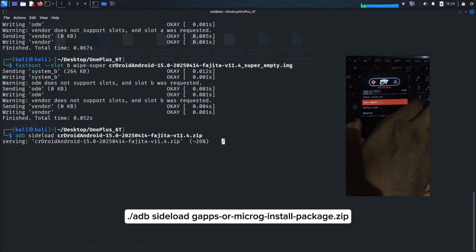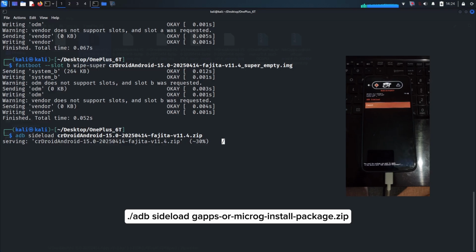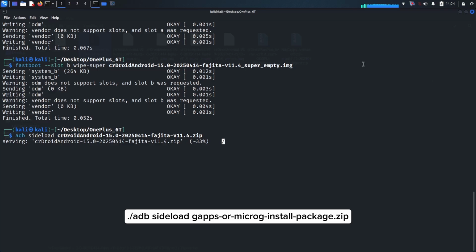Then, on your computer, run the following command, again making sure to replace gapps-or-microg-install-package.zip with the correct name of your downloaded file.